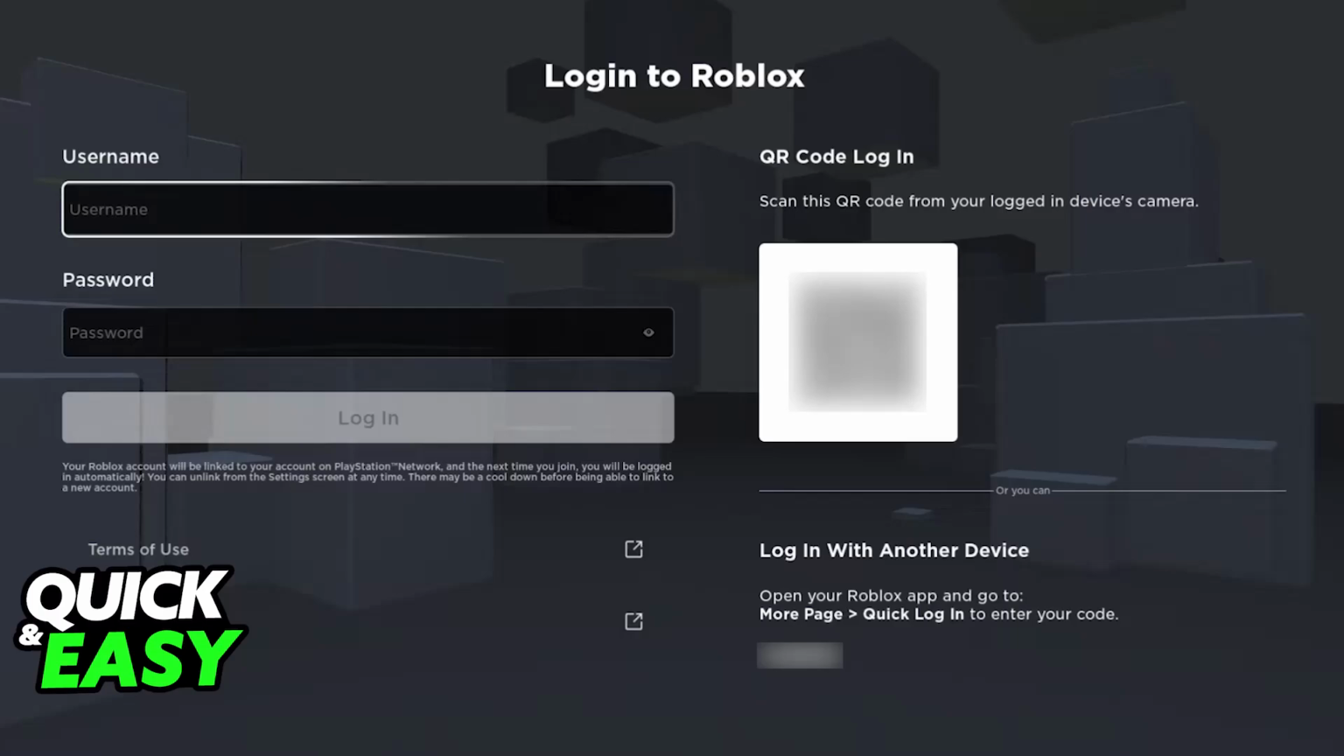You might also see the quick login option. Quick login refers to scanning some sort of QR code, and this will allow you to log in without having to input your username or password. So for example, if you are already logged in on a mobile device, you will be able to go over to the menu, access the settings, and choose quick login. Then point your camera towards this QR code, and you will be able to get in on your PlayStation 5.